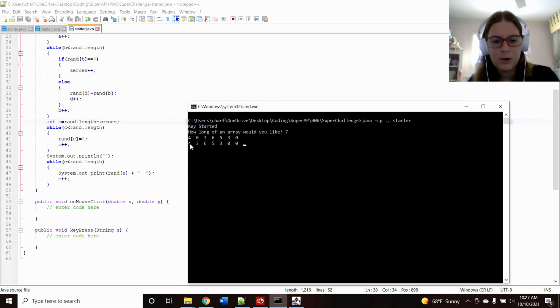So if we go to 5, it goes 0, 1, 2, 3, 4, 5. We want that to be 0. We're going to add 1 to c. 0, 1, 2, 3, 4, 5, 6. That's a 0. It already was, but they won't always end in 0, so that becomes a 0. And then suddenly c is the same as rand.length, so we exit this while loop, create a line break, and we're going to print it out. So that's how that works.